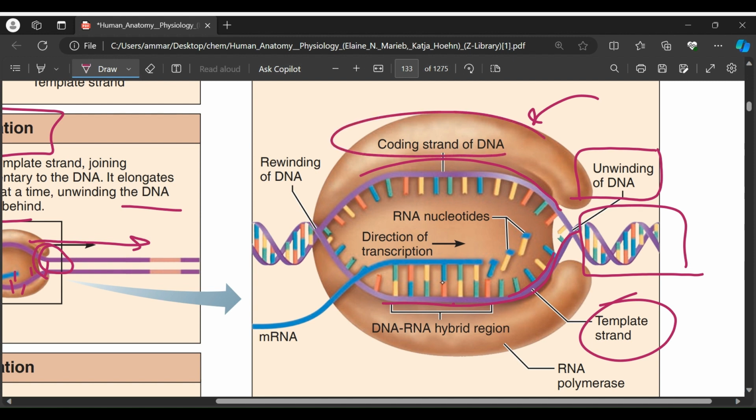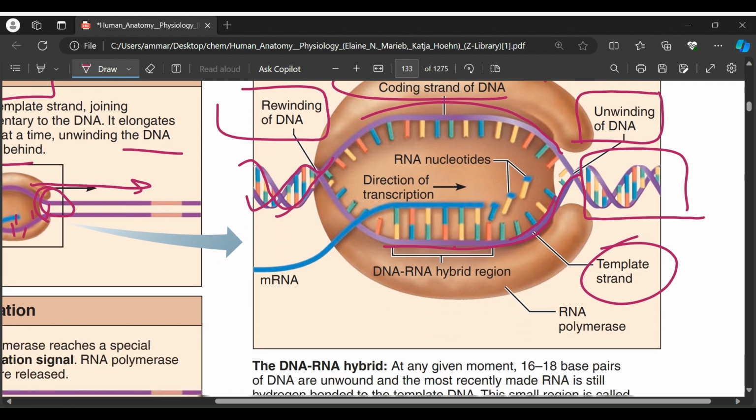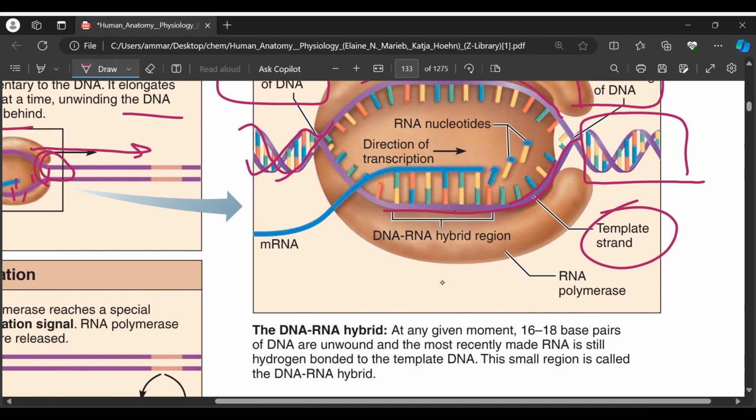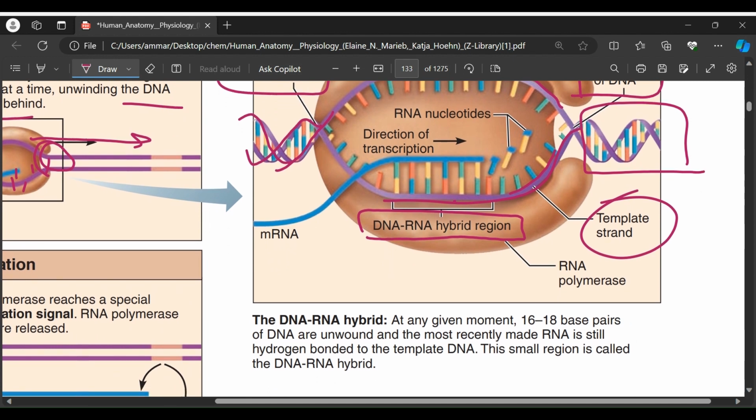All right, and here it will rewind it to save the shape of the DNA, which we know is a double helix. The new thing here is the DNA-RNA hybrid region. It's like 16 to 18 base pairs of DNA that are unwound, and the most recently made RNA is still hydrogen bonded to the template.